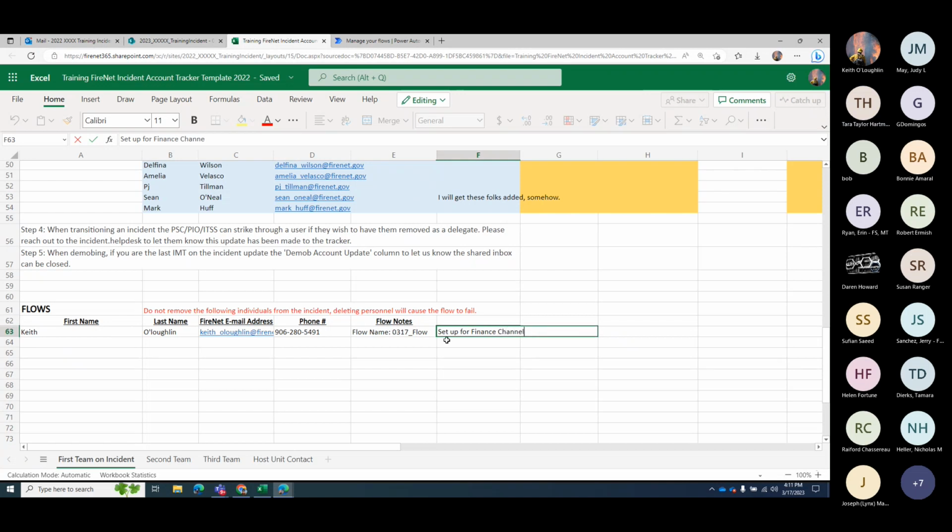Set up for the finance channel. So now whoever comes in will know, hey, this is set up. It's Keith O'Loughlin's the one who set it up, and it's for the finance channel. So now we get ready for the dreaded transition.